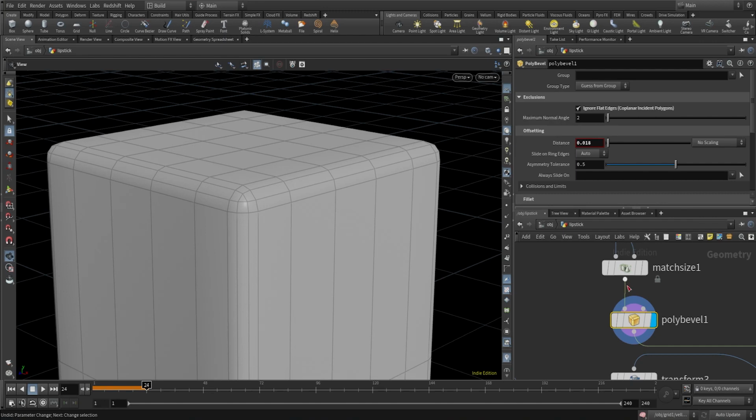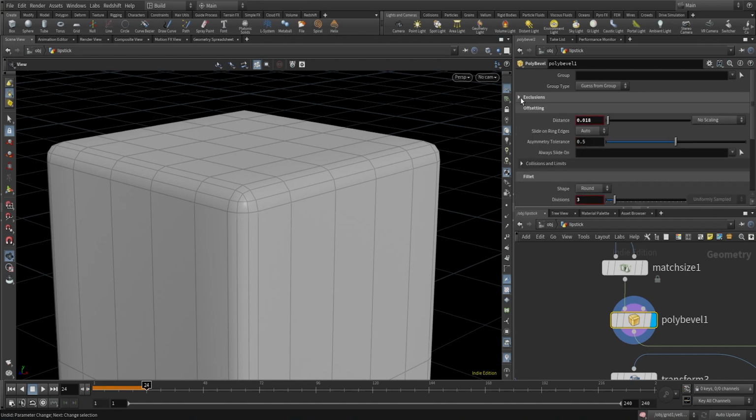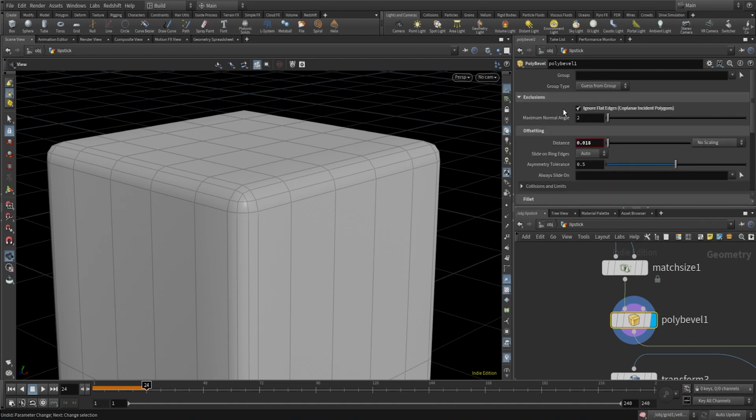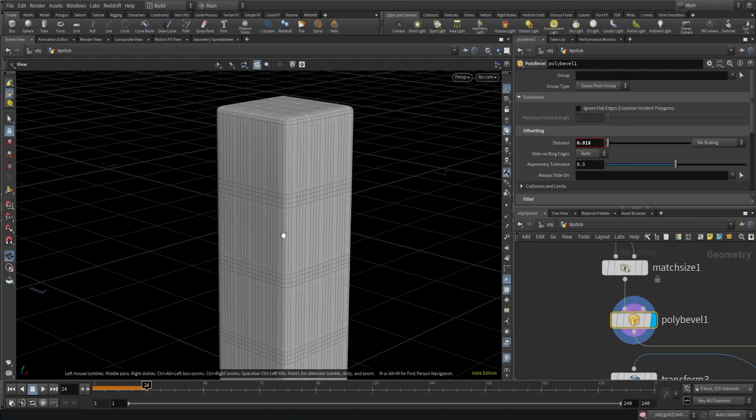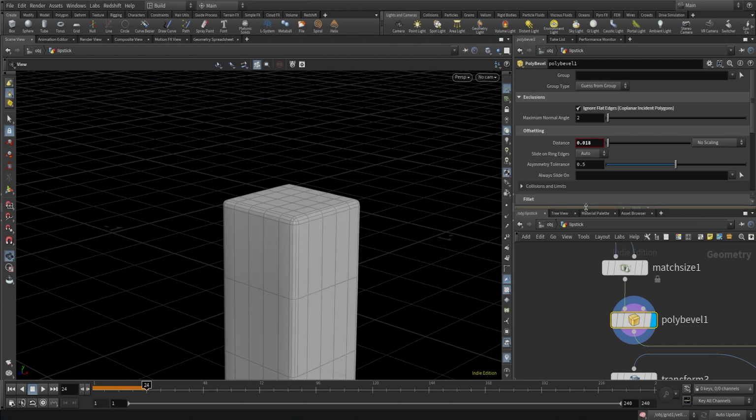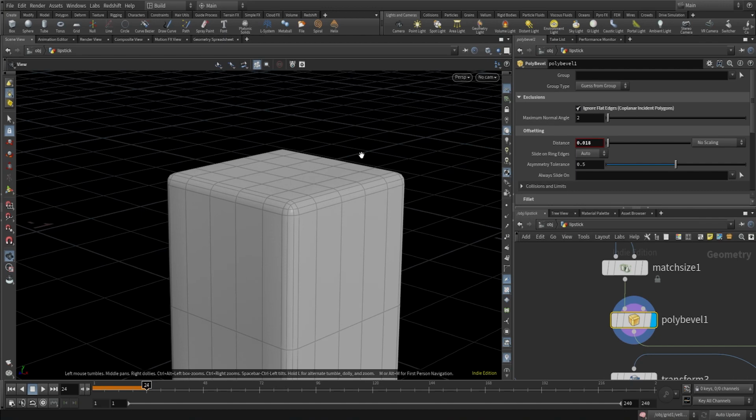And what I've done in the poly bevel node is I come to exclusion. This is usually turned, like this. The tab is closed. Open the tab and turn this on. And if I don't turn this on, everything will get beveled. Every edge will get beveled. But we do not want that. We want only the edges in the corner.